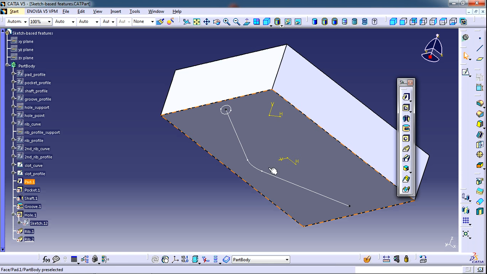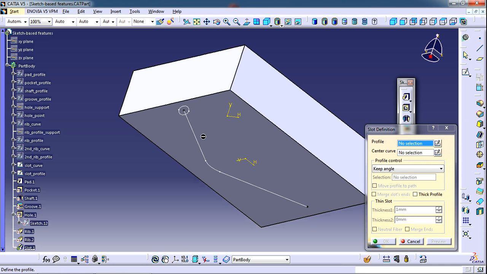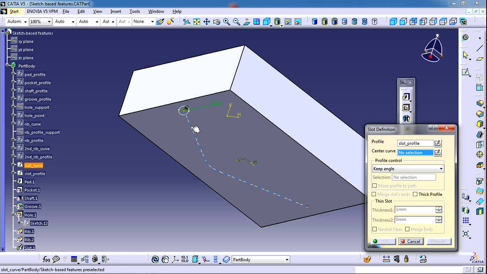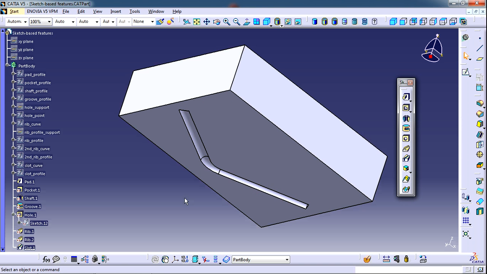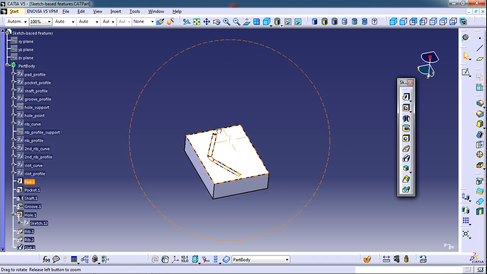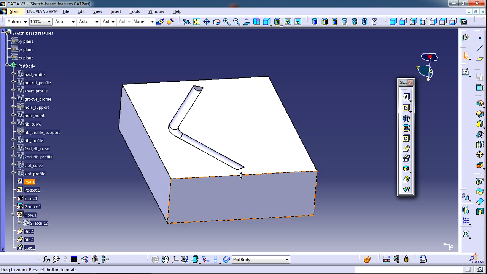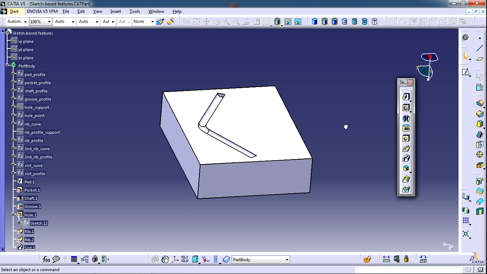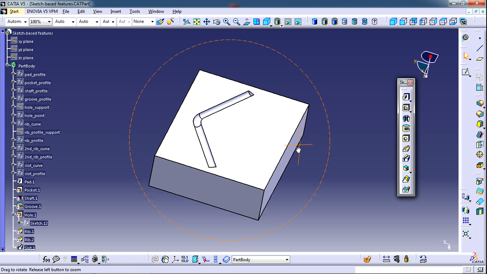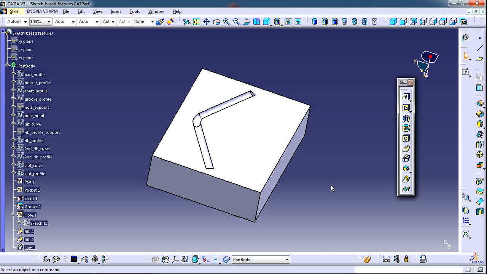So basically I'm going to remove some material from this slab as per this profile and along this curve. So I clicked on the slot button, selected this profile and selected this as the guide curve, and I click on OK. So here it has removed the material as per the parameters that I gave. So these are the important sketch based commands that are more frequently used in the Part Design workbench.